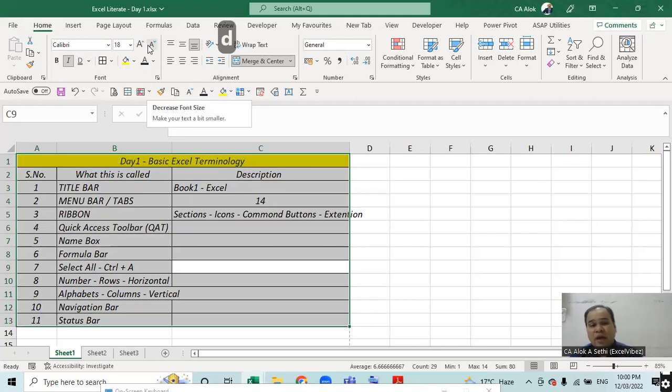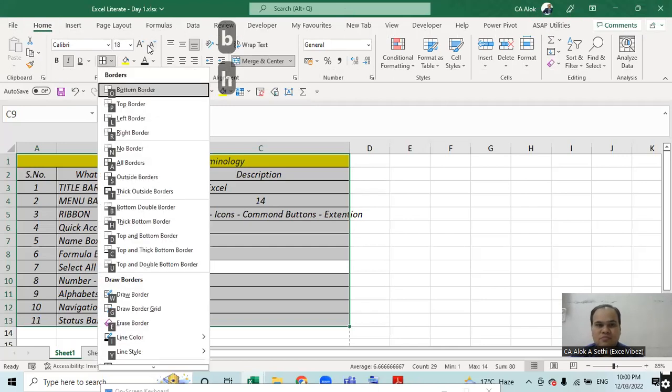But here what I wanted to do is remove the border. So border starts with B. So Alt H B. And then there is a drop down. This is called a drop down.